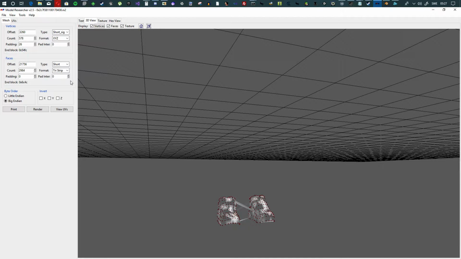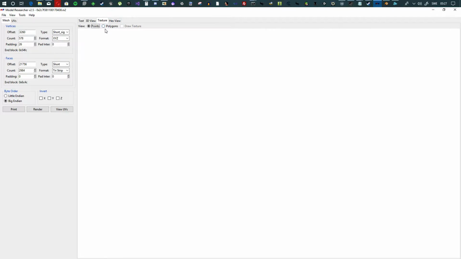And then for the vertices, to make sure you find the vertices, you've got to keep an eye on the texture tab. Click view UVs. Nothing. Okay, there is nothing. So what we do is we copy the offset for vertices.